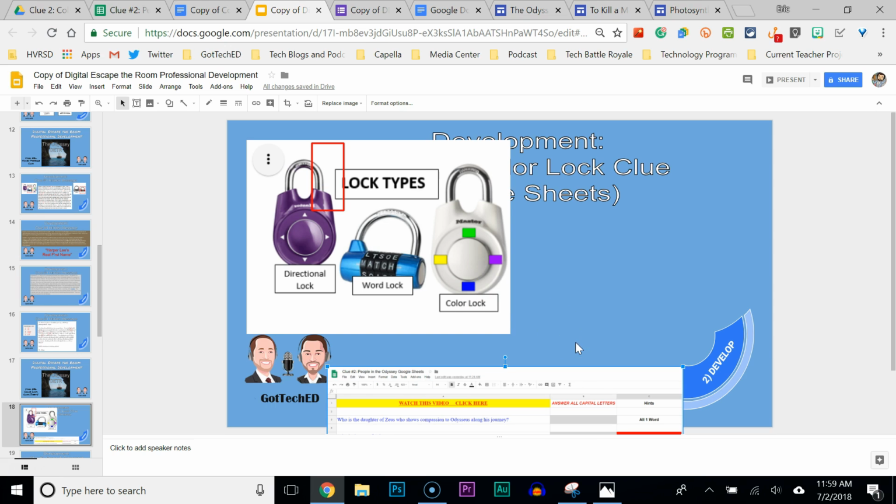For this, you're only going to want to format 4 colors. That's it, because that's all the lock can hold. So green, blue, purple, and yellow are your 4 colors.